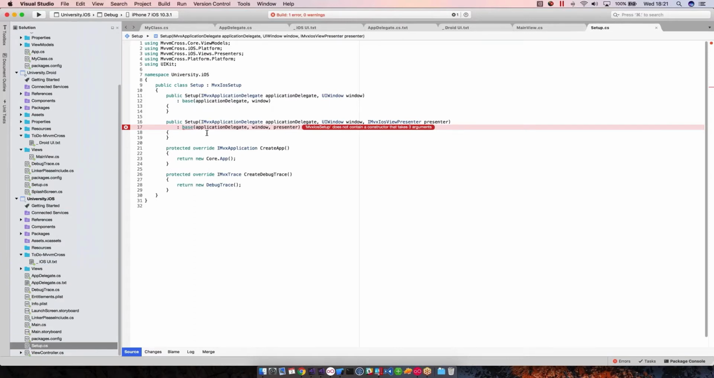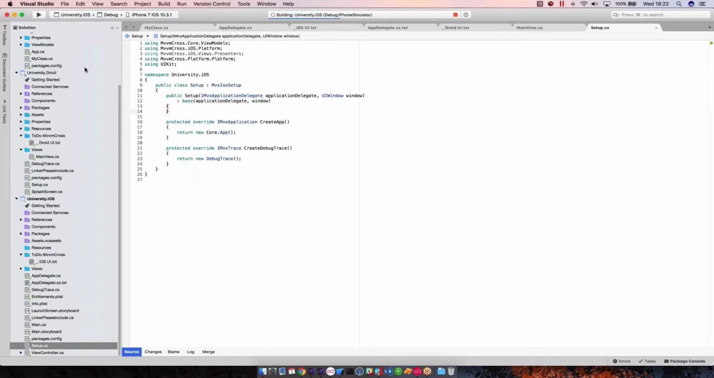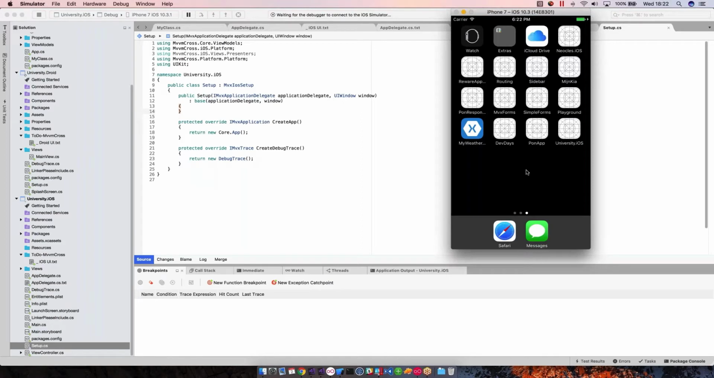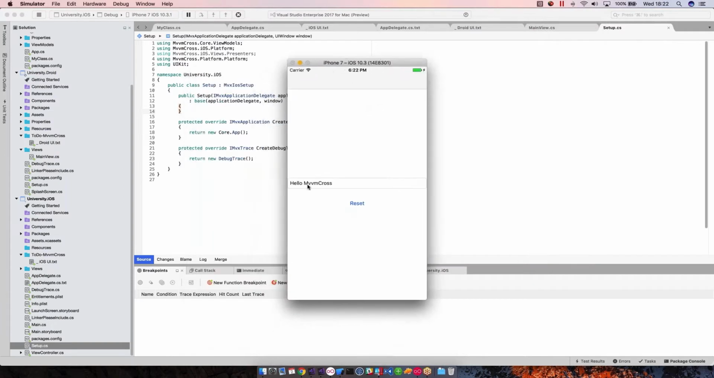All right, so apparently there's a problem here. I think this is fixed in the next update. It's just an extra constructor added here. I'm gonna remove that. So here we go. We've got an iPhone simulator, and it's got a text box and a button to reset the text. And here it says hello MvvmCross. And I'm just going to change this into hello university.